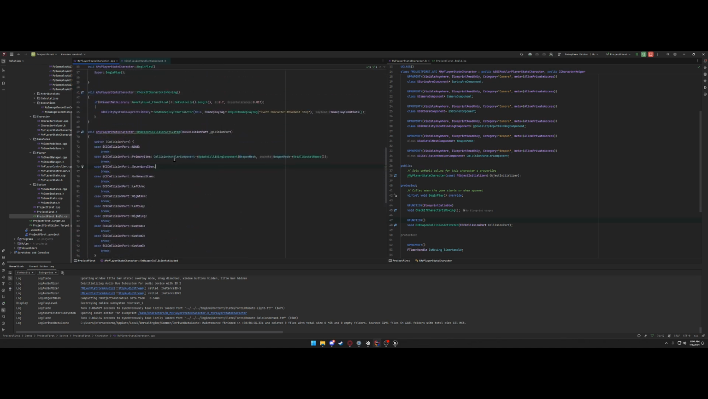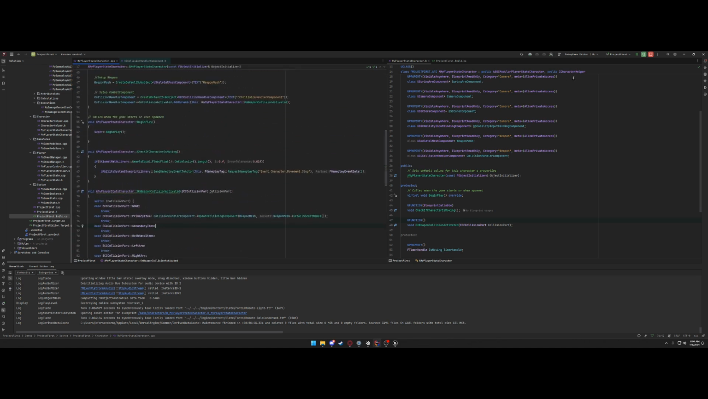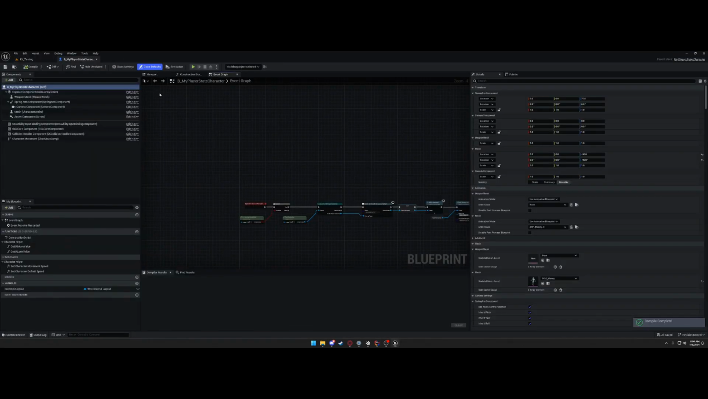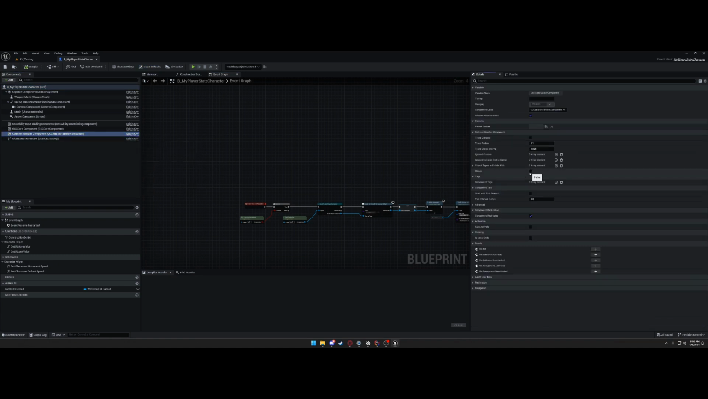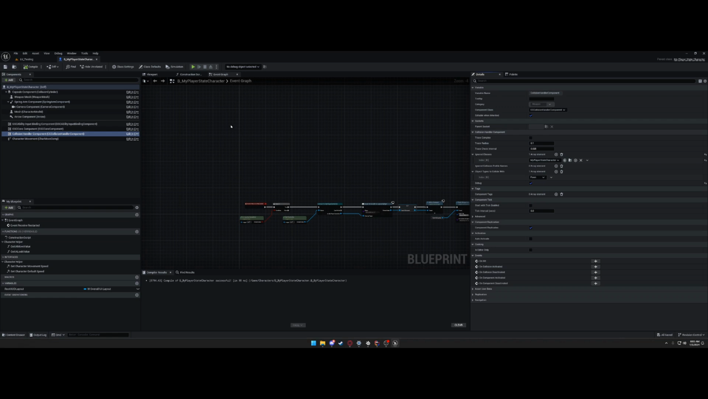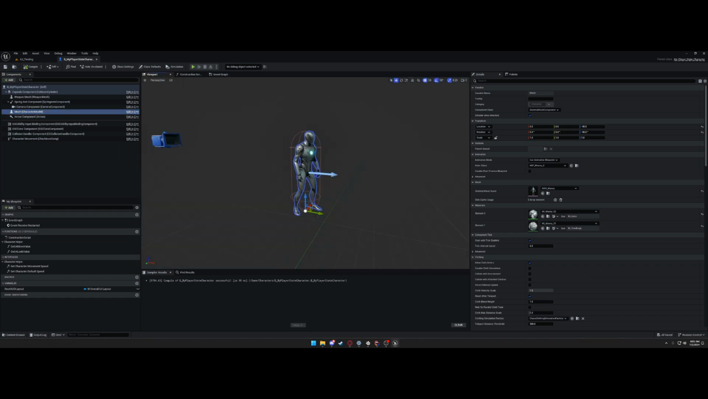Okay, let's compile. Yeah, let's open up our character. So we got our collision handler component here. We're gonna click on debug. All right. Now we just need to add a weapon mesh, correct? So we don't have one.